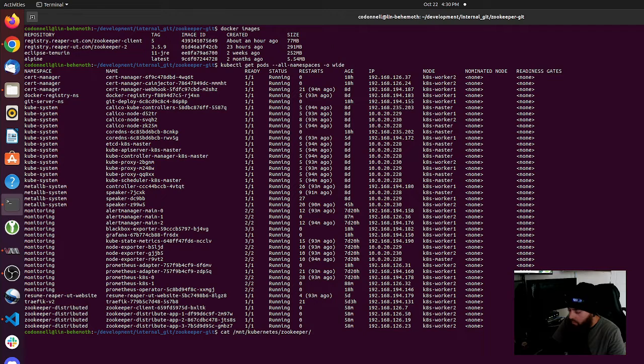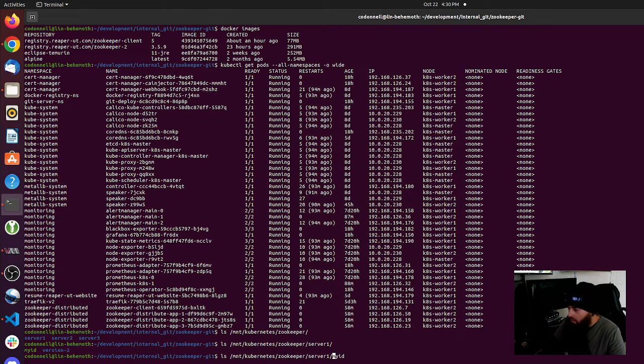What that looks like, actually, just so you can see real quick. Kubernetes Zookeeper. Well, what it looks like back here is this. We'll do server 1, and you can see the MyID file right there. If we cat that, we can see 1. Now if I cat all 3 of them, you will see 1, 2, and 3.